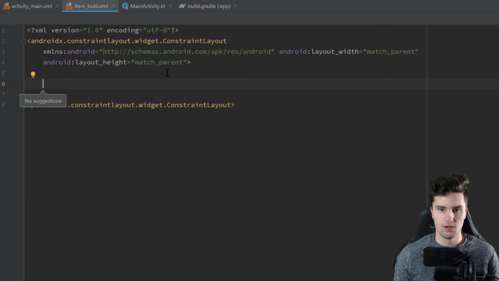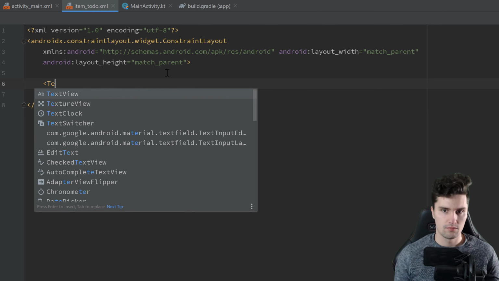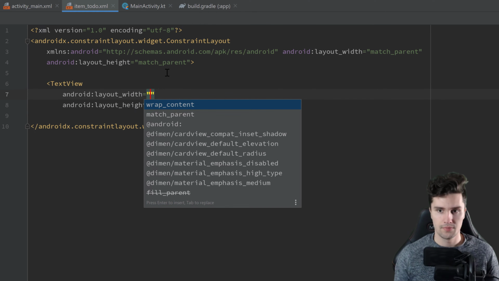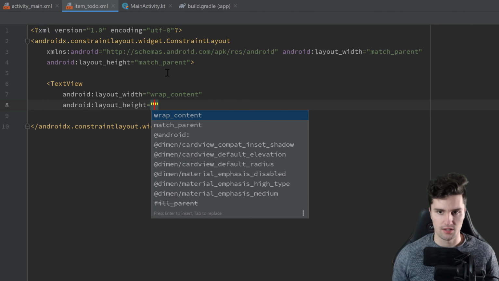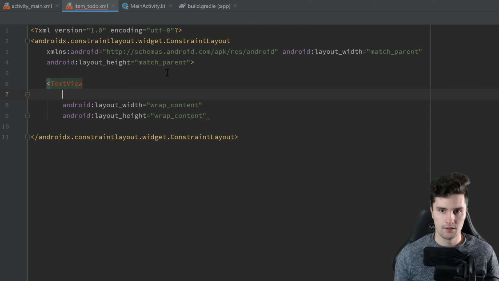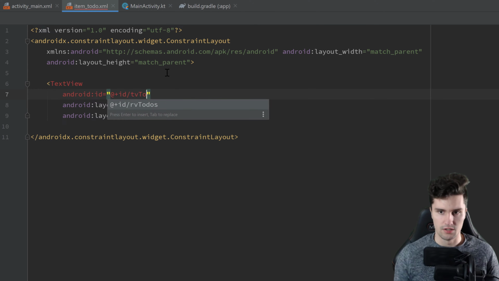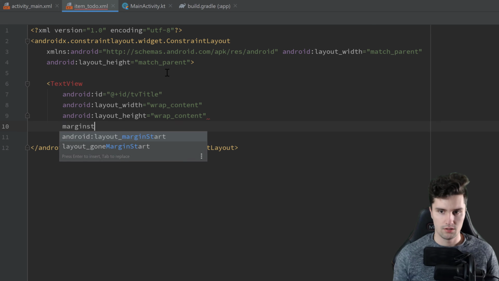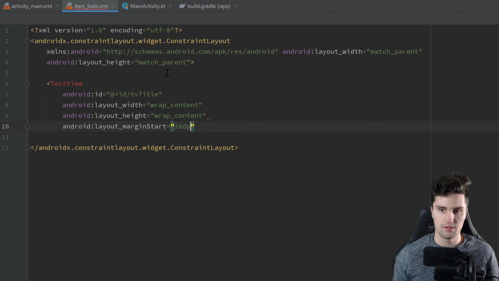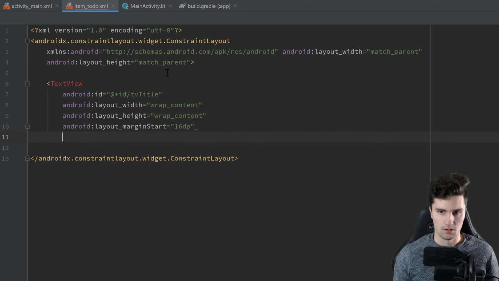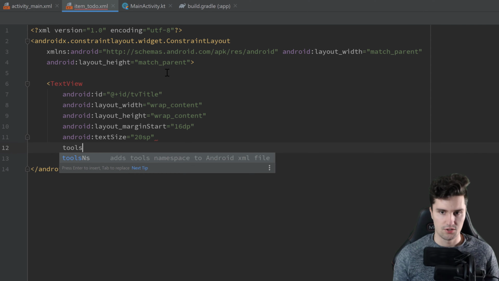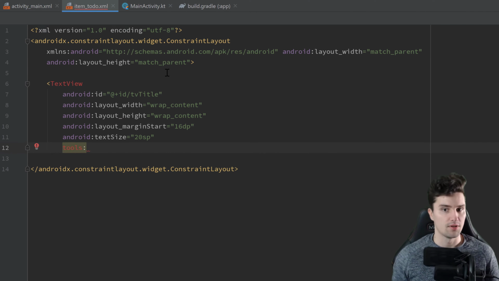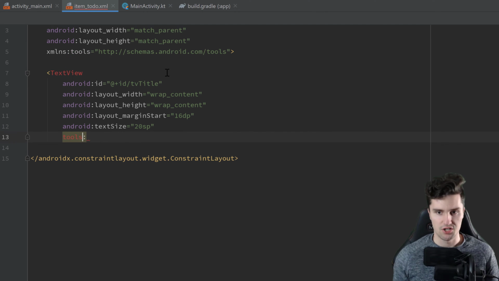And here we will first of all have a text view that displays the to-do's title. Layout width, let's set it to wrap_content for now. We will change this later. Height as well. Give it an ID of tvTitle. I will give it a little bit of margin start, let's say 16dp. I will set the text size to 20sp. And I will set tools: here we need to press Alt plus Enter to create this namespace declaration.